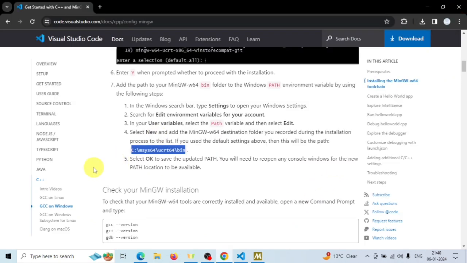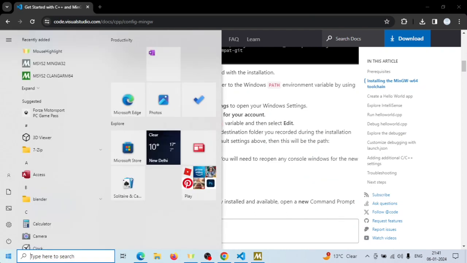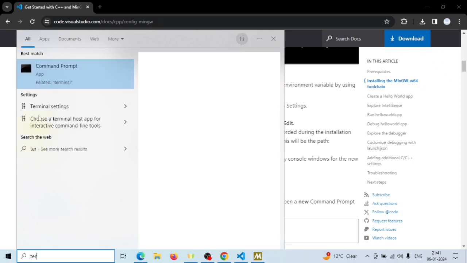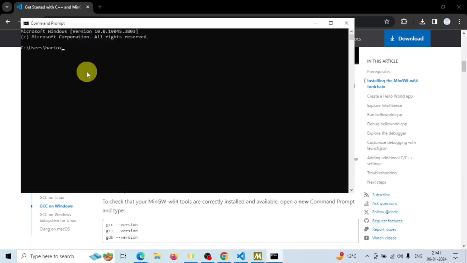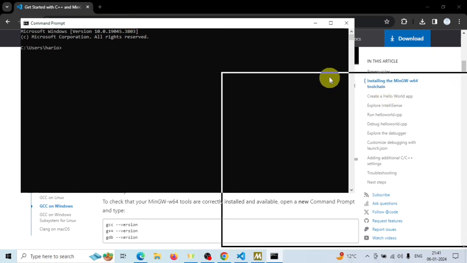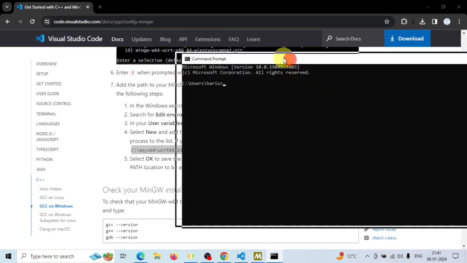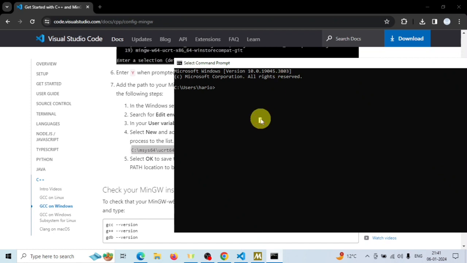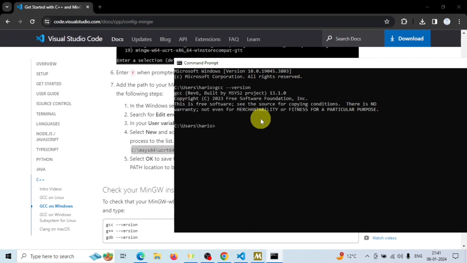Now we need to open a new terminal or command prompt. Now we need to check whether the installation is successful for GCC, G++ and GDB. So we can check it by giving gcc --version. It will fetch the version of the installed GCC. As you can see, GCC is installed now with version 13.1.0. Now we can check for G++.